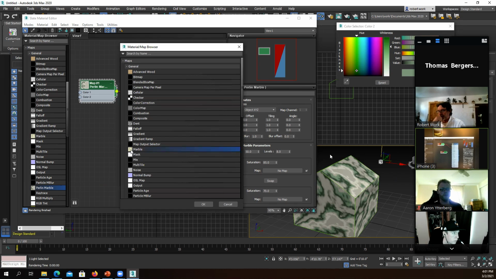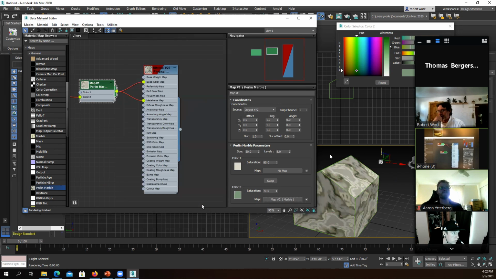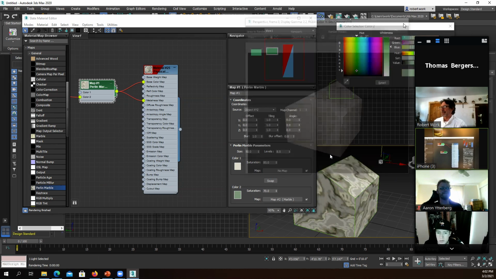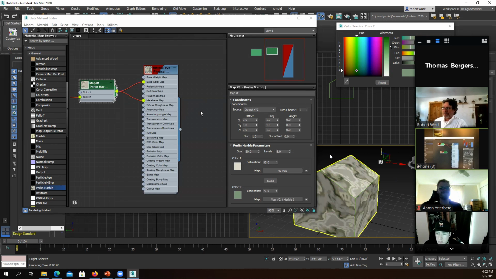So that's actually one of the cool things about these procedural maps, is that you can do really interesting stuff with them. Really? Oh yeah. Can you do crazy stuff then, like put a car as one of the colors or something? Oh, you can.